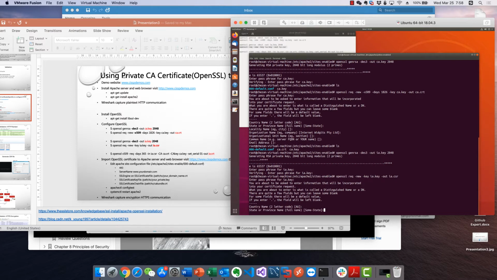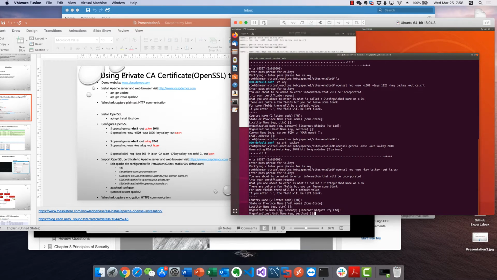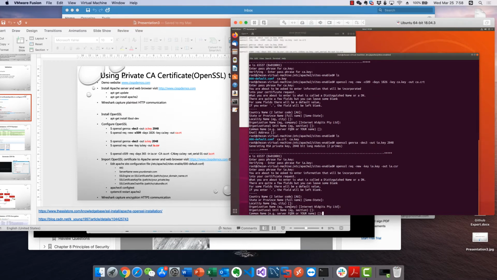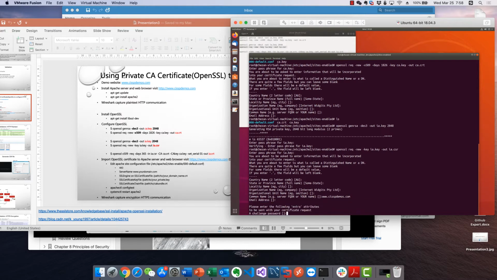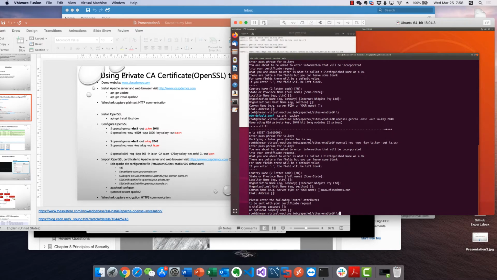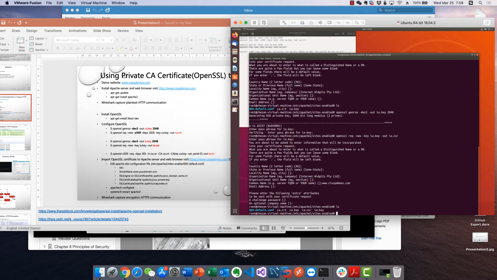Okay, country name I also leave default, but the common name. This step should be unique. We should enter our FQDN. Do you still remember, in the last video I showed you using vpn.fandos.com, and in this case I will use www.CISSPdemos.com. Okay, now we got the four files and the CSR.